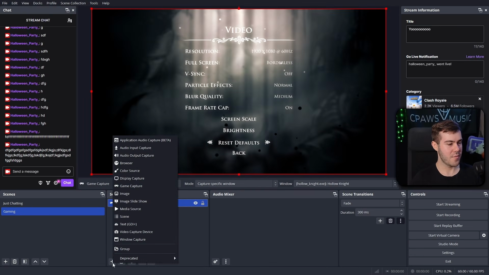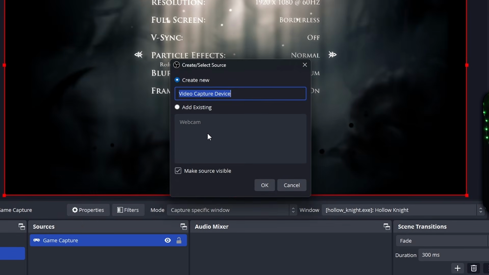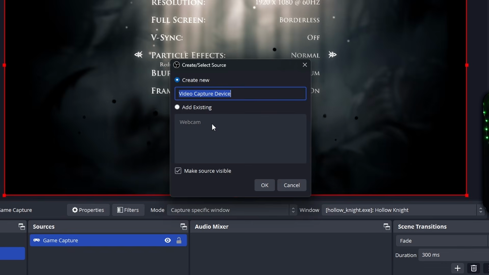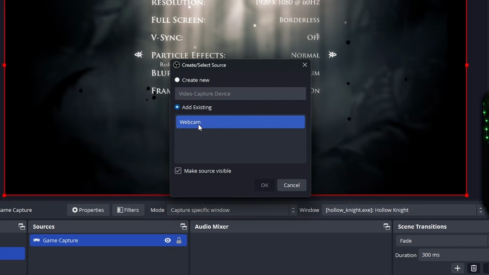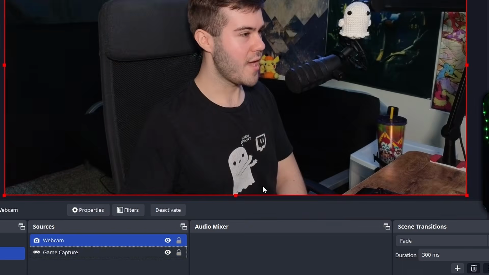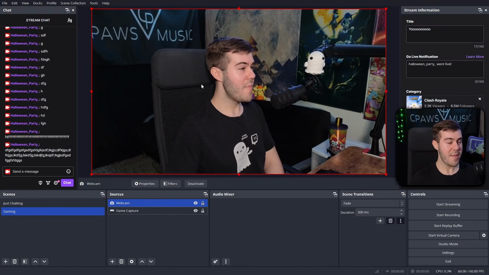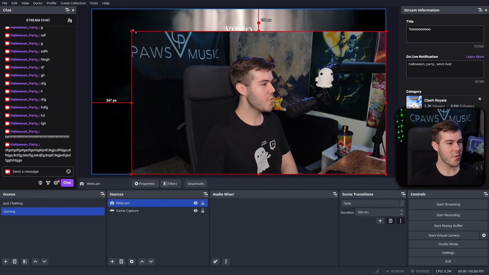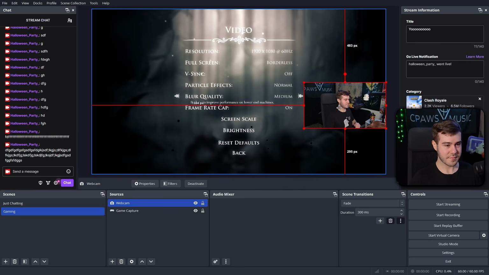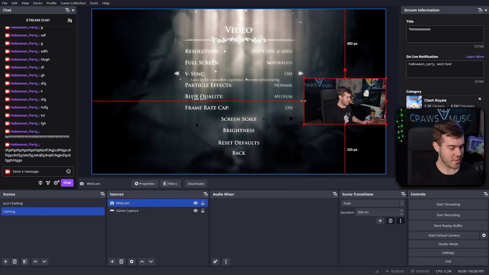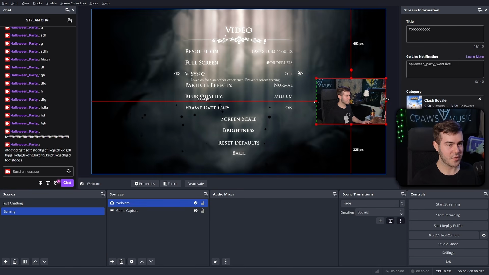So we're going to add a new one and we're going to add a video capture device. So we're going to add our webcam. But since we already added our webcam, we don't have to add a new source. We can just click add existing and then click webcam and then OK. And it's going to bring up our webcam. Now remember, it's on top of the game capture. So what we can do is grab the corner of our webcam, make it smaller, and then if you want, you can hold the Alt key on your keyboard and drag the sides to crop it.